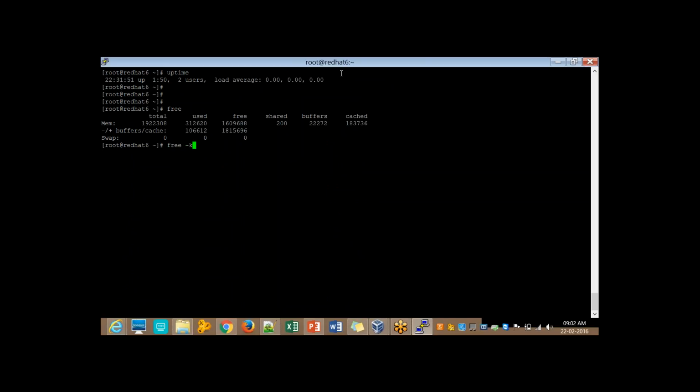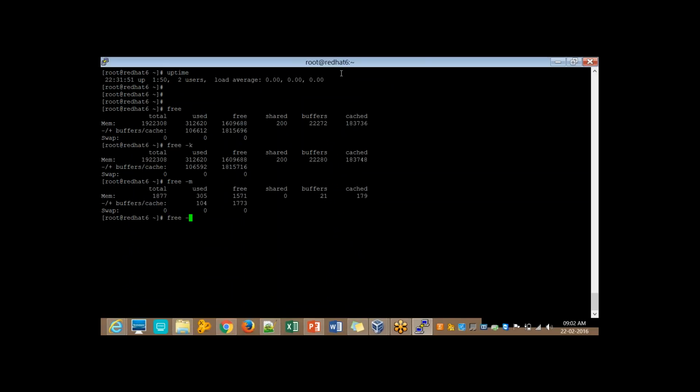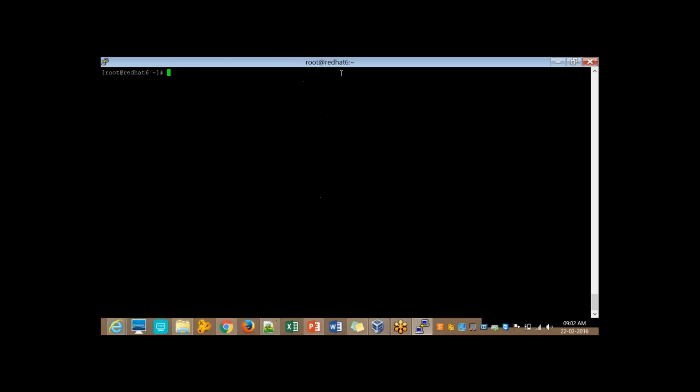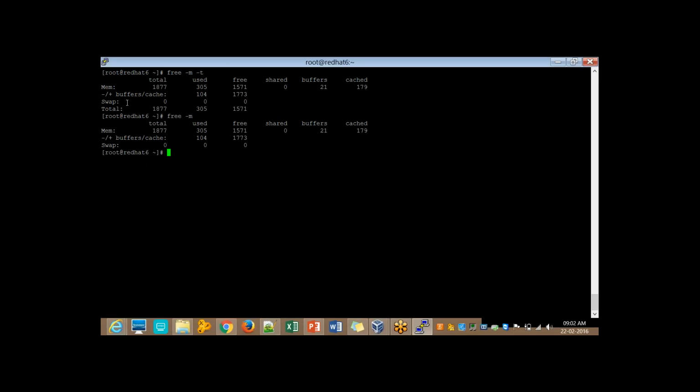You can ask for kilobytes, MB, or gigs. Mostly the preferred way is M, and hyphen T will give you the total. If you compare both, this extra line is because of the hyphen T argument. So this is about your memory information.